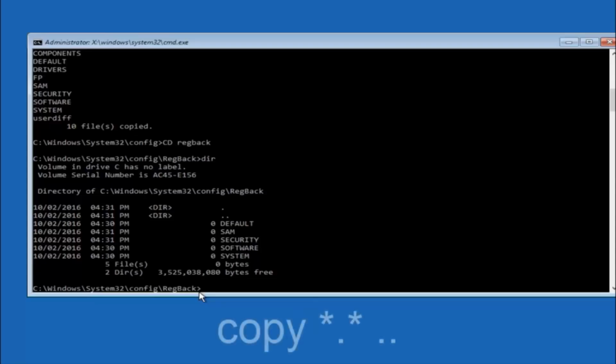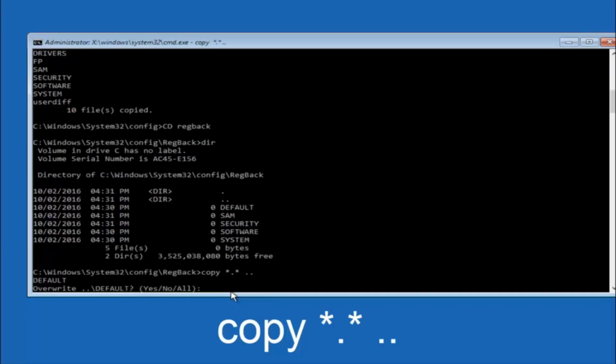So now at this point we're going to type copy again. So copy, space, star sign, dot, another star sign, space, and then two dots. So we're going to type copy, space, star sign, dot, star sign, space, dot, dot, and then hit enter on your keyboard again.